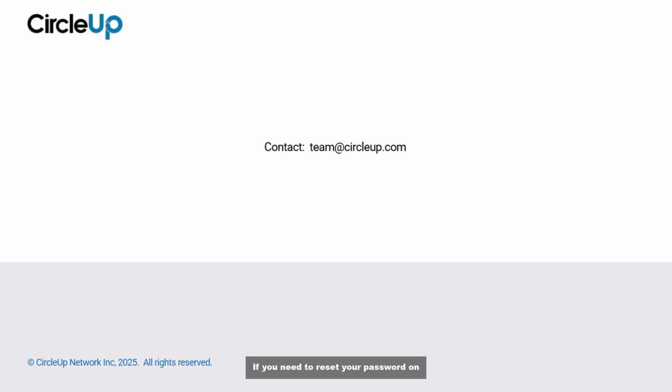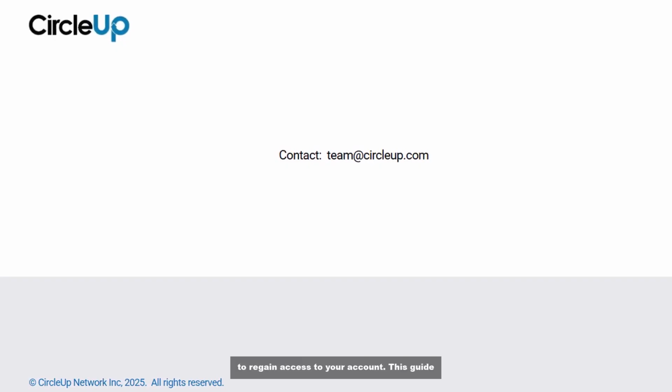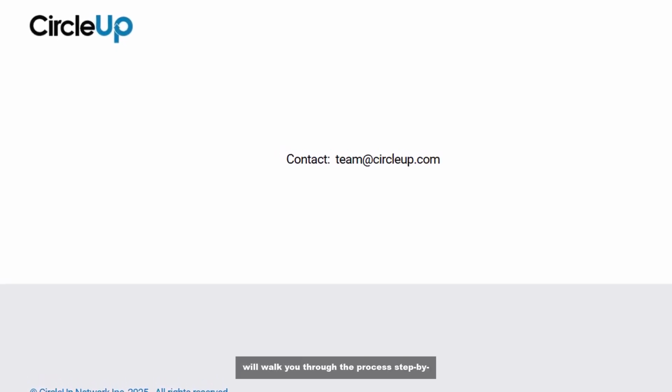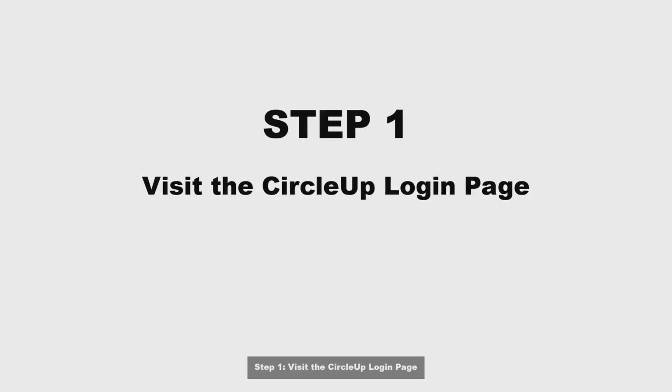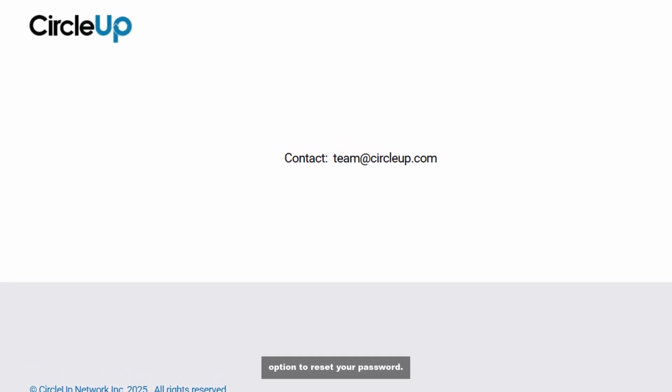If you need to reset your password on CircleUp, follow these straightforward steps to regain access to your account. This guide will walk you through the process step by step. Step 1. Visit the CircleUp login page. Go to the CircleUp website and locate the login page. This is where you will find the option to reset your password.